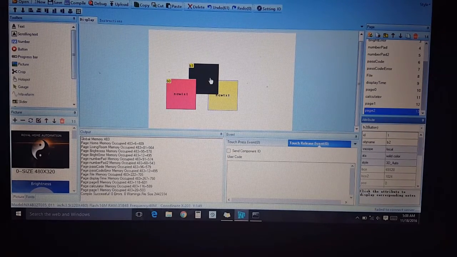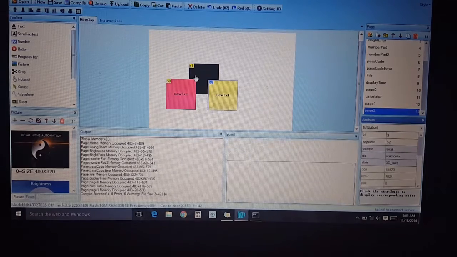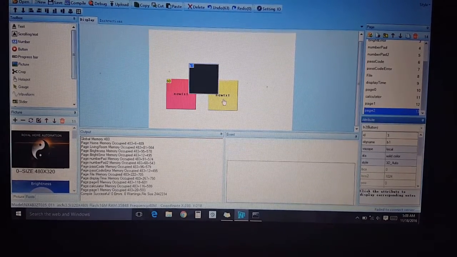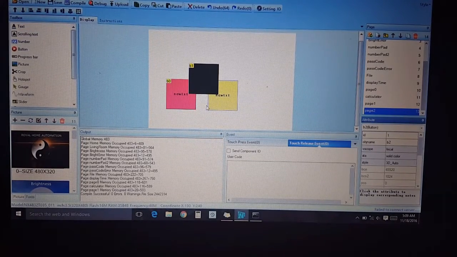Let's say, for example, you wanted the black one above the pink one, then you would bring it to the top. Oops, I didn't click it, I guess, so bring it to the top. And you want this one to the bottom. That's already to the bottom.